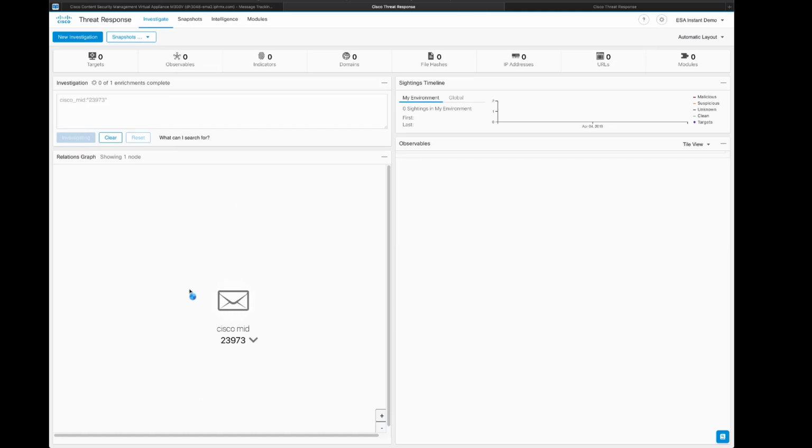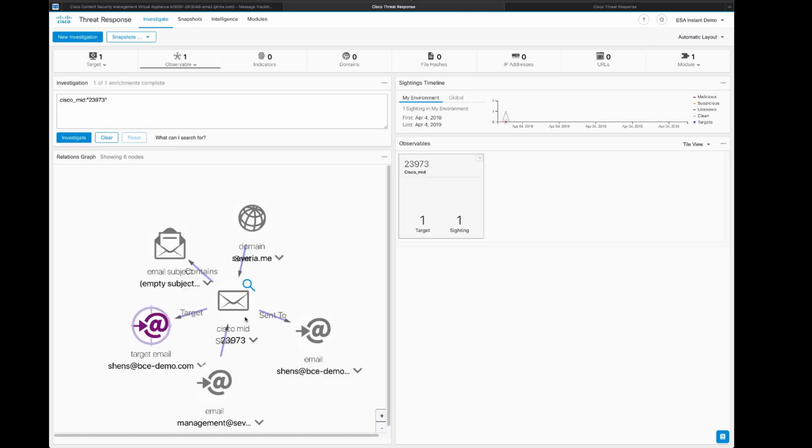So if we go back to our investigation and we search on that same message ID, if we click the drop-down menu on an observable, we'll see that casebook integrations and all other integrations are now complete.